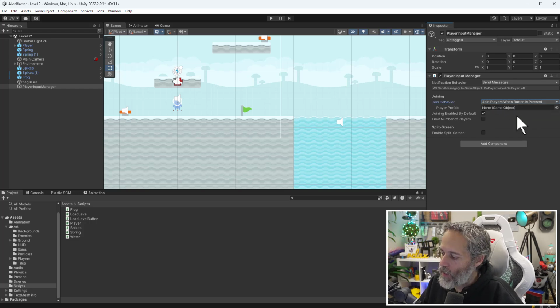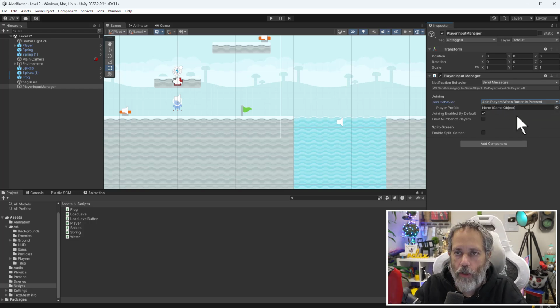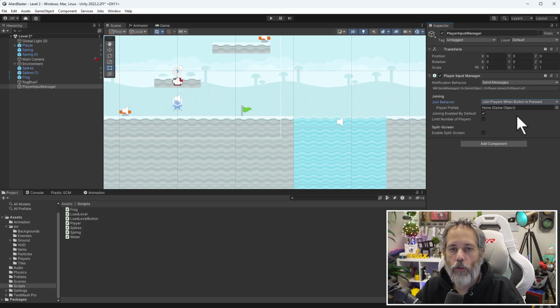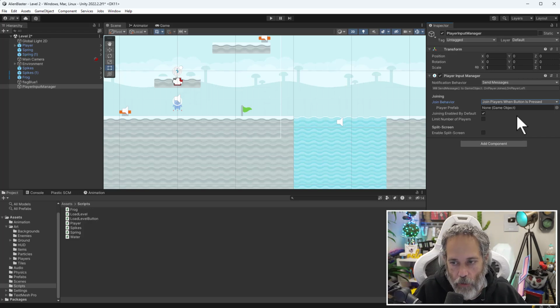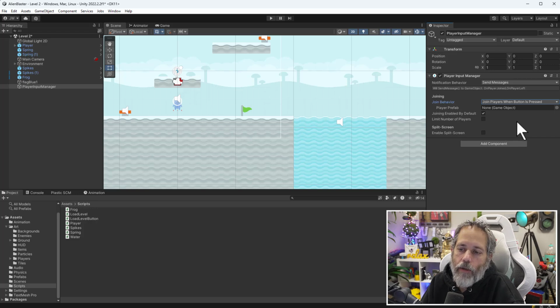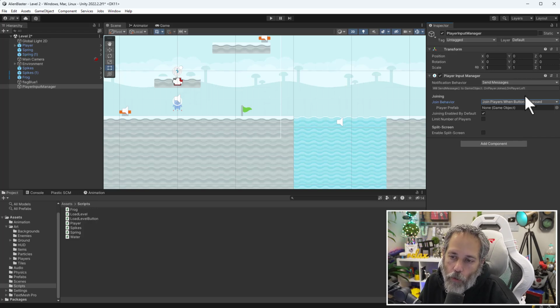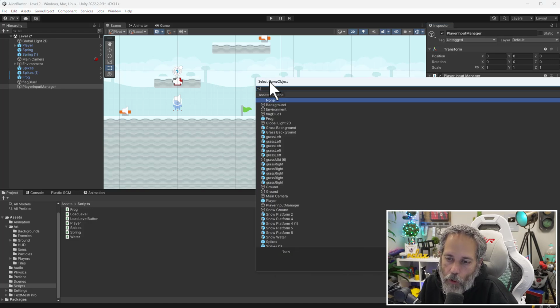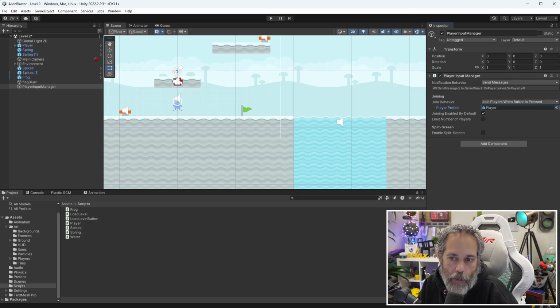When button is pressed means that as soon as I press a button on a controller that's valid, it will try to add a player for that device or that controller, and that's what I want to happen. I hit any button and then my new player will come in. For the player prefab, I need to go assign the player, so I'm going to hit the little search box. Go find my player prefab and just assign it. Now there's an option here for joining enabled by default. I want that on, it just allows my players to hop in automatically.